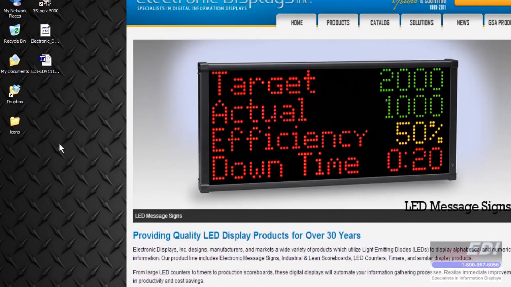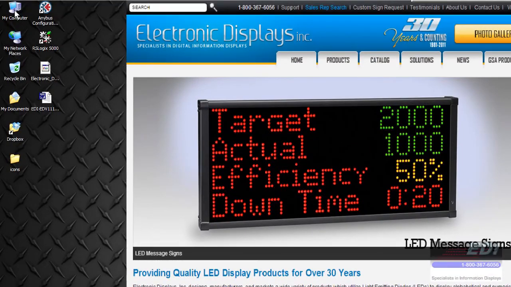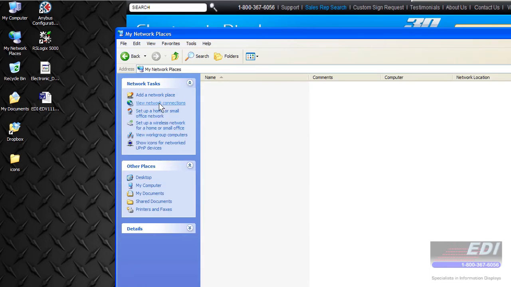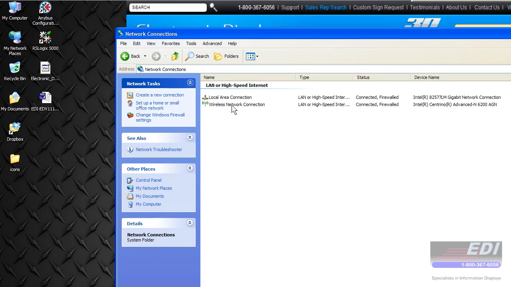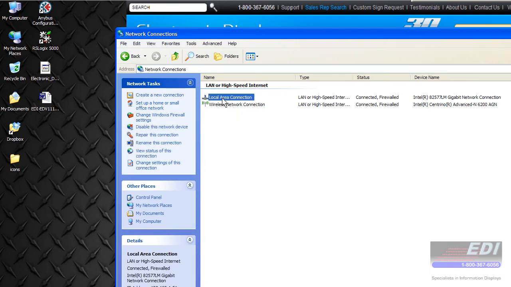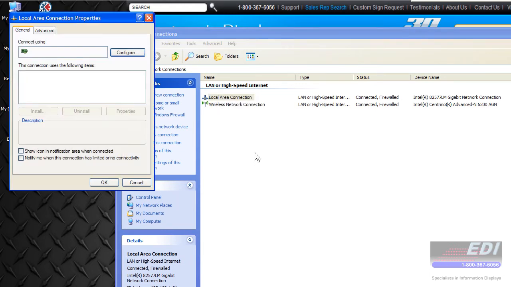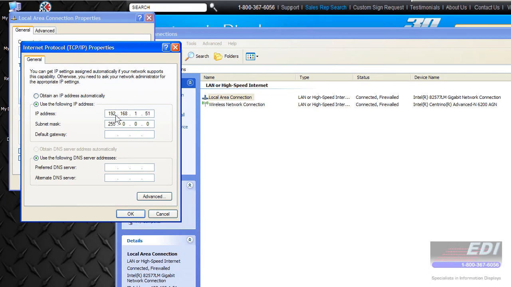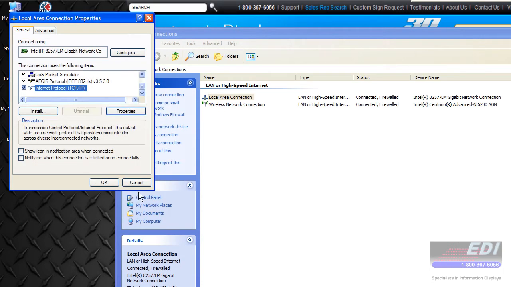Now, if we want to test that, we need to make sure that we are in fact talking to the Anybus Communicator, and in order to do that, our network computer needs to be on the same subnet. I have a wired LAN, and I'm going to go to the properties of that, and I did what's called a fixed IP setting. I went to TCP/IP protocol properties, and you can see my computer is set for the same subnet, 192.168.1, only I'm .51, and the Anybus Communicator sign is .11.